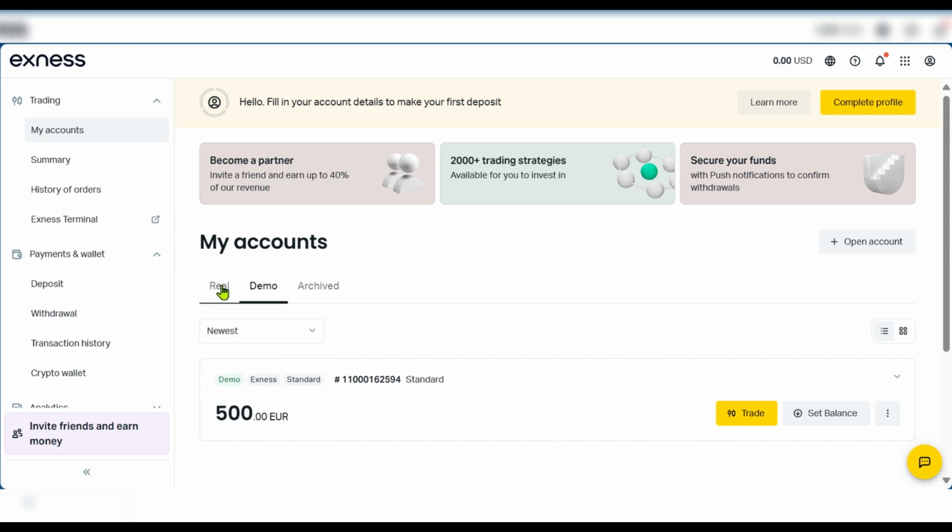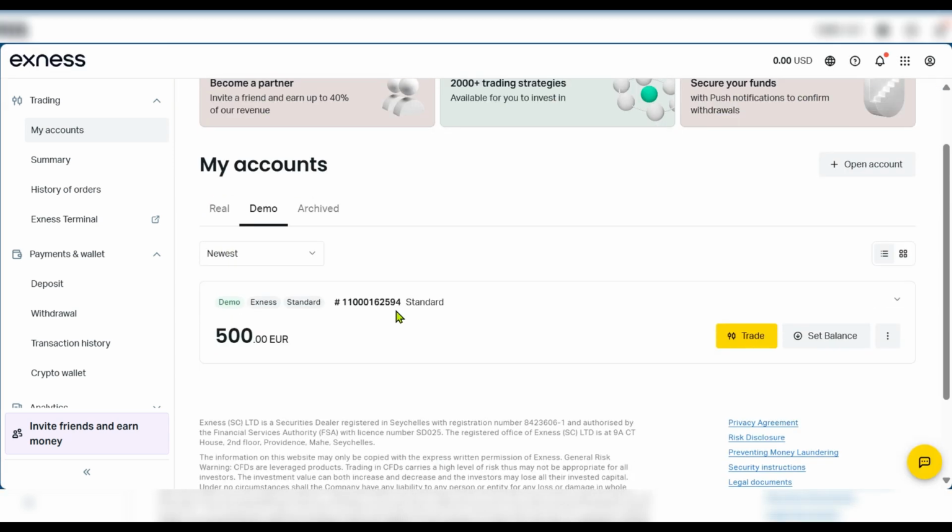Of course, this can be applied for the real account. You just need to follow the same steps in order to have a change of currency here in Exness.